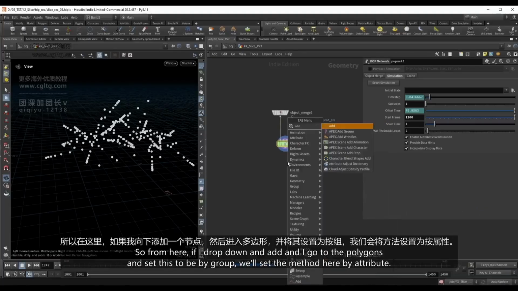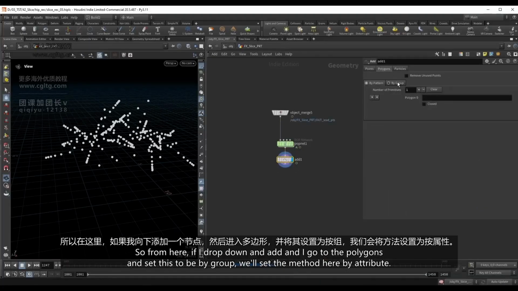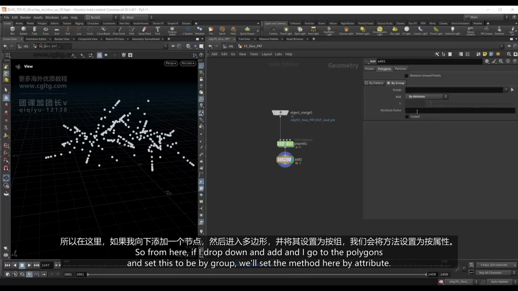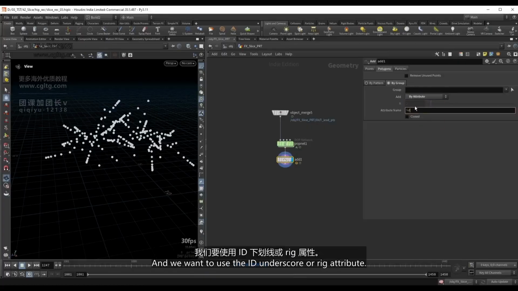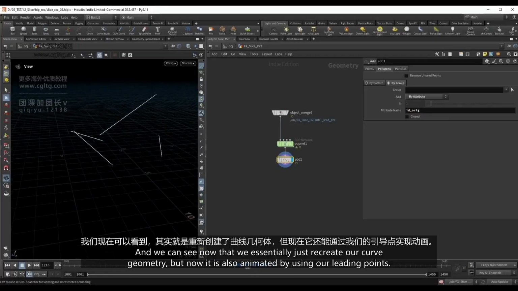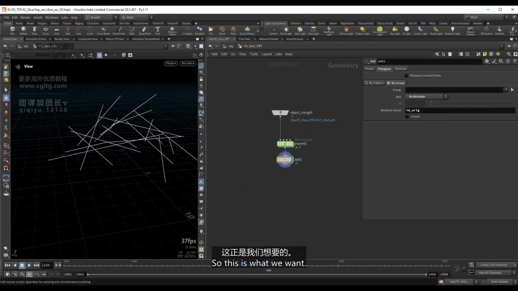So from here, if I drop down an add, and I go to the polygons and set this to be by group, we'll set the method here by attribute, and we want to use the ID underscore or rig attribute. And we can see now that we essentially just recreate our curve geometry, but now it is also animated by using our leading points. So this is what we want.